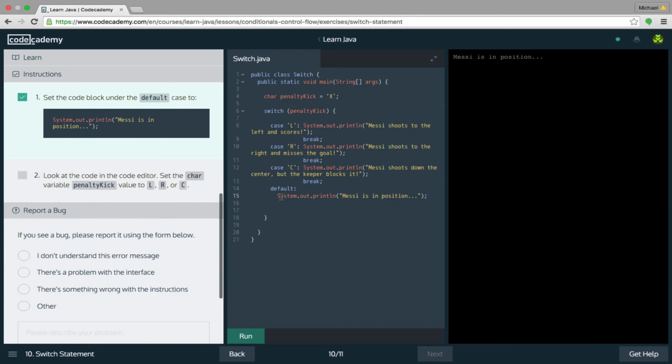Look at the code in the code editor. So sorry about that pause, a little disturbance there. Look at the code in the code editor.